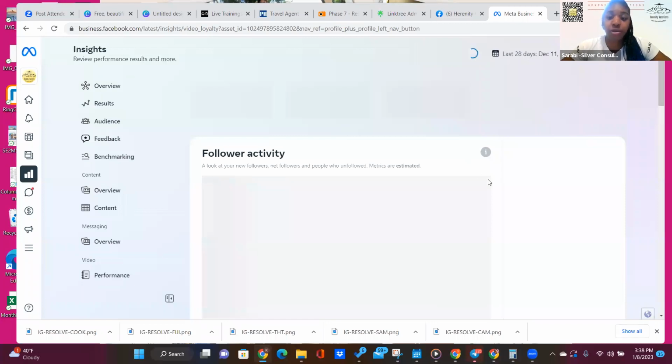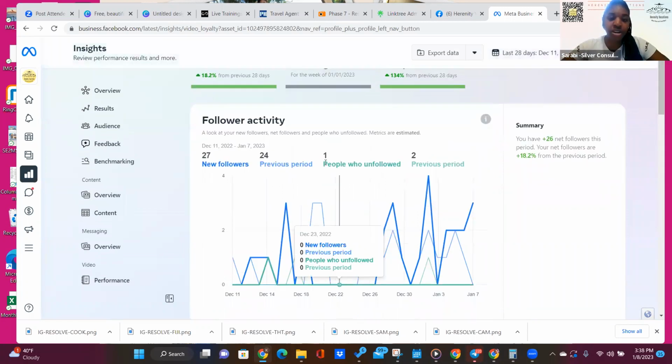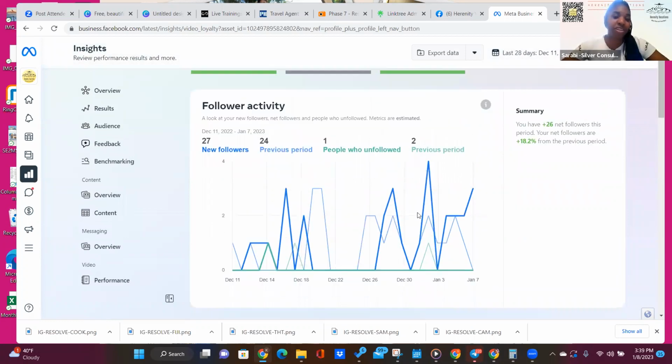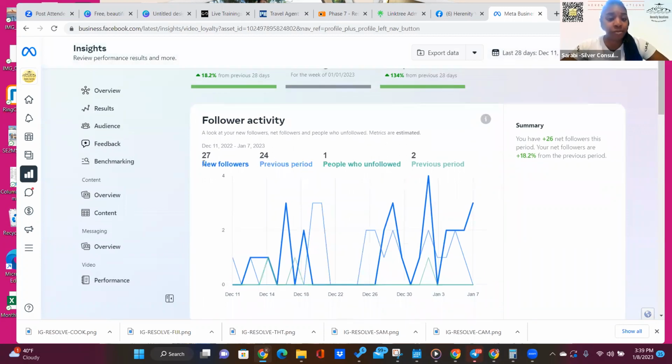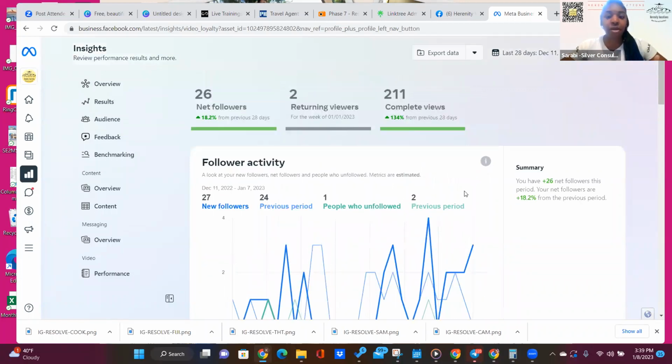So this tracks your follower activity based off your videos. So again, net followers versus people who are following you now and who unfollowed you. This last quarter, I had one person unfollow me compared to my previous quarter. So that's an improvement because I lost only one instead of two, which is perfectly fine. But guess what? I gained 27 versus 24 from the last period. So it gives you a nice little idea of what your page is doing and how people are engaging with your stuff. So far, I have 2 returning followers going back on my pages, which is nice because I had it at 0. So that's progress, right?